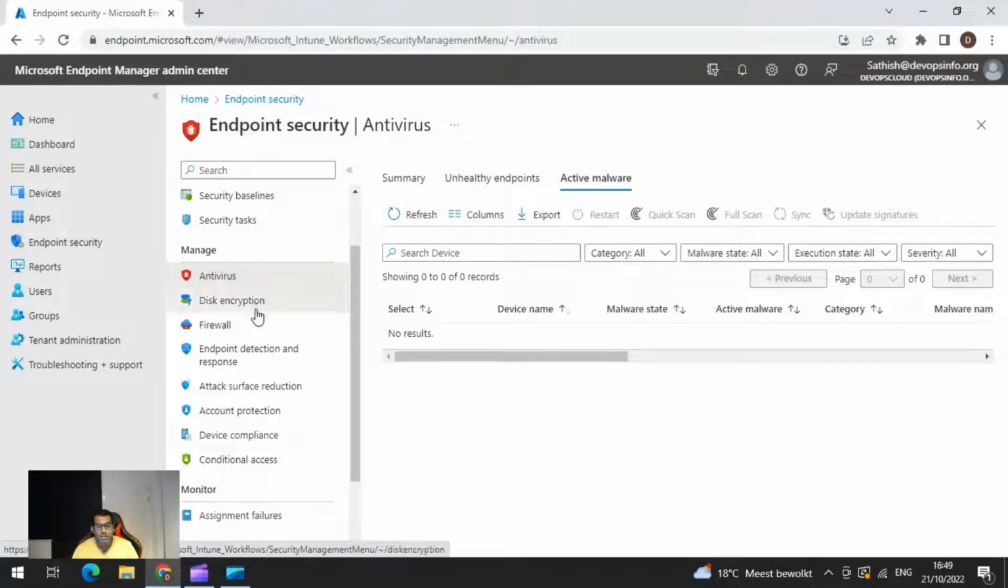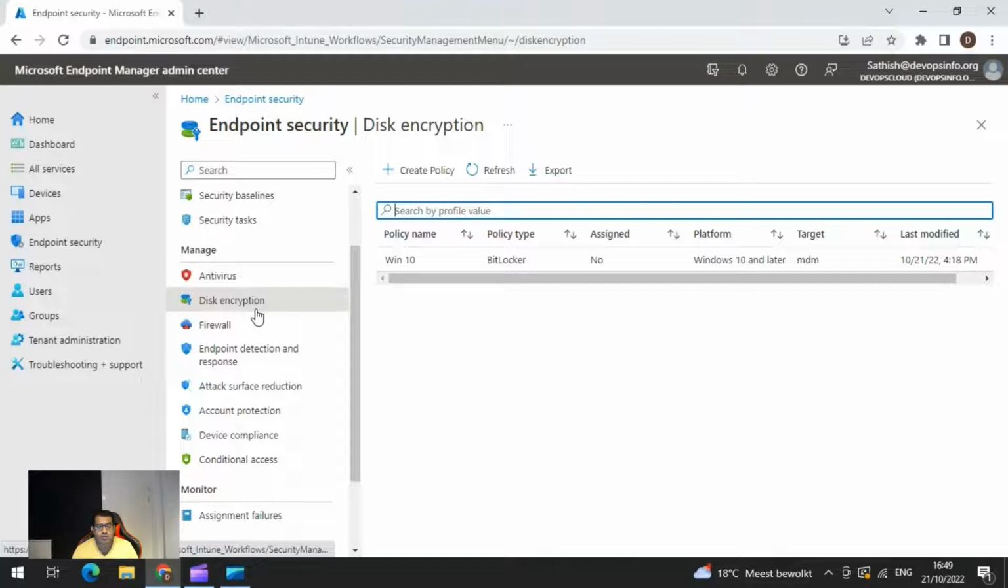And the next one is the disk encryption. As we all know, this is like BitLocker drive encryption. It is a data protection feature that integrates with the operating system. For example, if a laptop is stolen, then to prevent data theft, if the drive is encrypted with BitLocker, it is not possible for a user to view the data from that particular device. So it's always better if you enable this disk encryption.